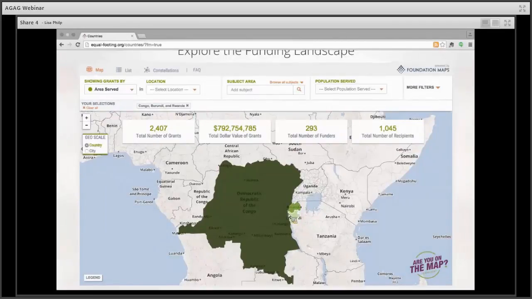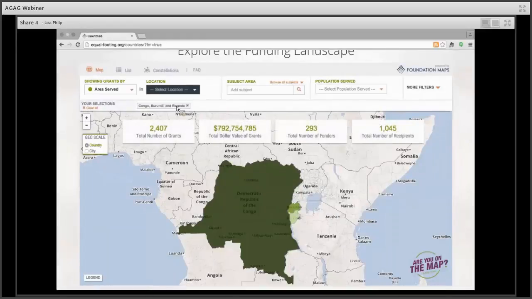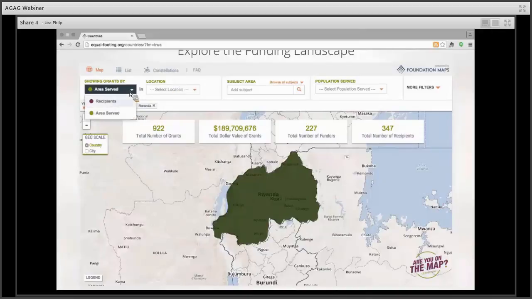You can also click on a country to drill down and find out more details or to see those four funding boxes for that place in particular. You can also select a country from the location drop-down here at the top. And this map is currently showing area served data. So let me switch views to recipients.